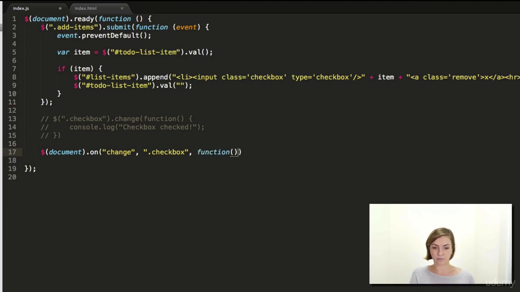So we're going to go ahead and pass this in here. And this is the way we're going to have to target our dynamically created elements. Because they didn't exist when the DOM was initially loaded, we can't access them unless we get our up-to-date DOM and listen for the events using the on method. So, are you with me?